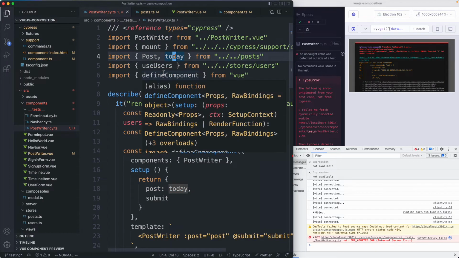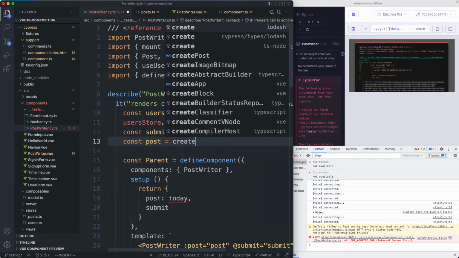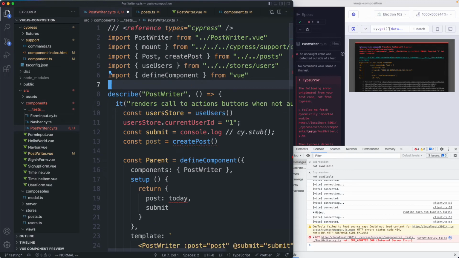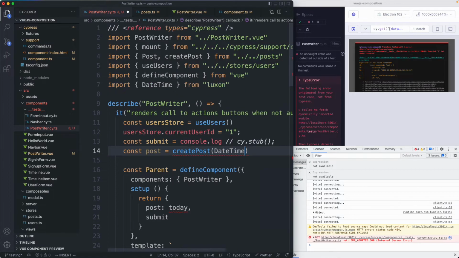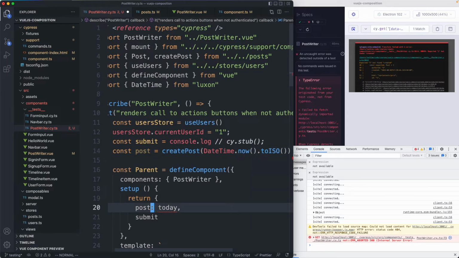If we head back here, I'm going to replace this today with createPost. It's going to go ahead now and update this one as well. We're going to say const post is equal to createPost, and we're going to pass in our own date time. Let's go ahead and delete that one. And I'm just going to go ahead and say DateTime, which is going to come from Luxon. Then we're going to say now, and then we're going to say toISO. Finally, we can go ahead and update this as well and pass in our post.